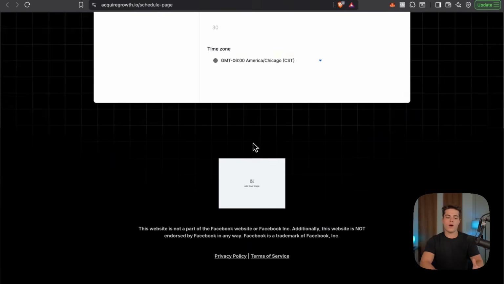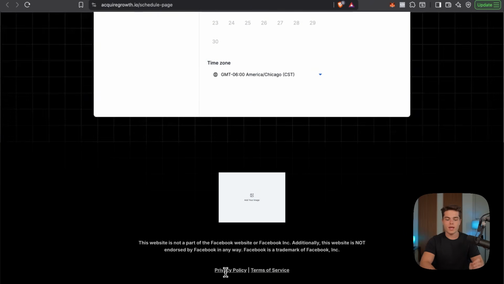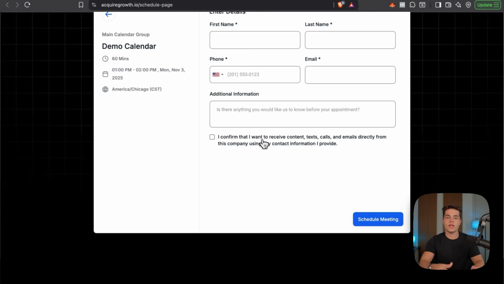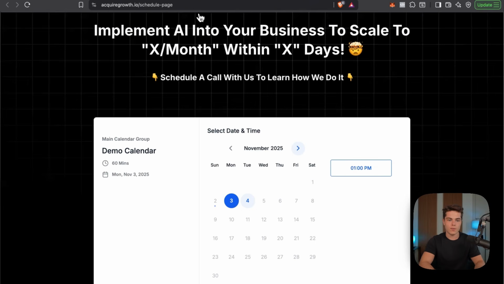Because that's the requirement. You have to have a real legit hyperlink to a privacy policy at the bottom, terms of service at the bottom, and a consent checkbox when people opt in, so they understand that they're giving you access to text, call, and email them, right? That's just what it is, and that's how we get this approved.